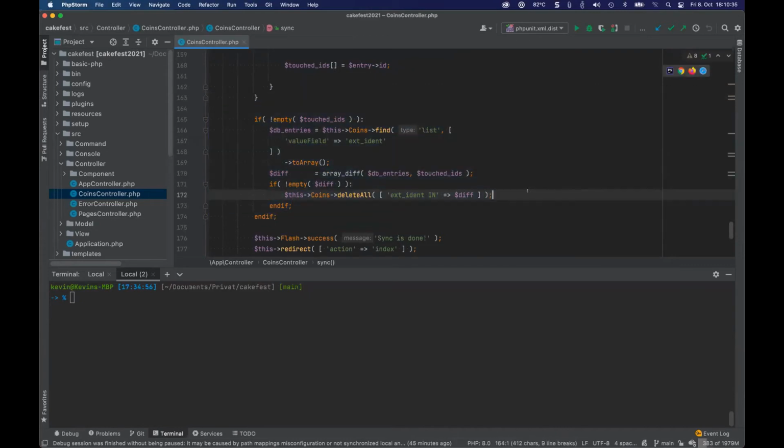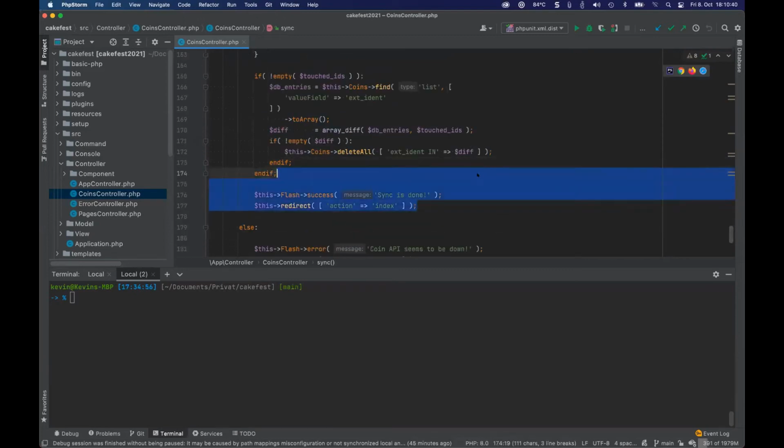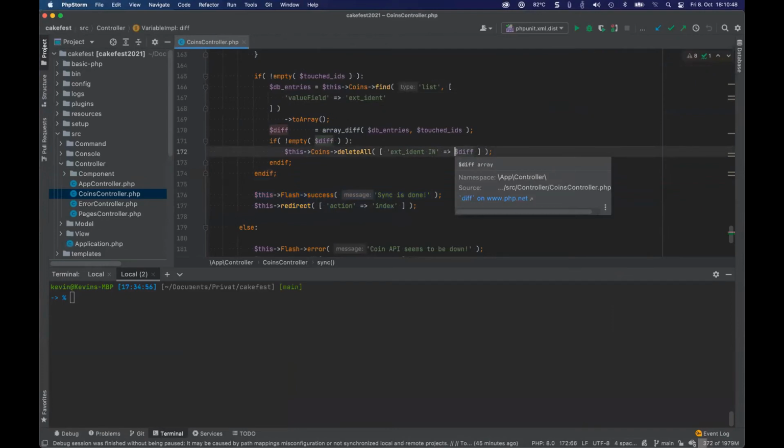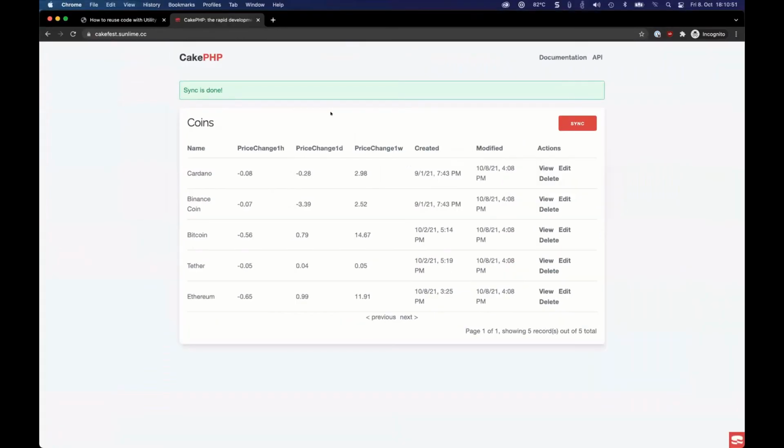Anyway, in the end, this code just deletes anything that is not present anymore via the API, and I just show a success message. So this is basically what this code is doing. But now one can argue, okay, this code can just be called via this button if we call that URL, coins/sync. But what if I want to automate that and create, for example, a command, so I can use cron via the CLI to automate that and get my updated cryptocurrency data every hour?